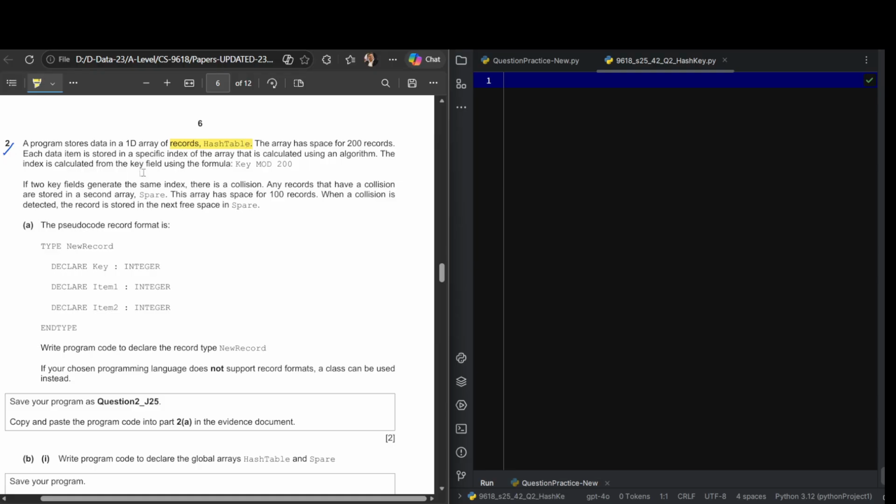Hash table is a file organization. It is a way of storing data, which you already studied in chapter 13 of your paper 3. In this method, the record is stored by calculating its field using an algorithm. In this question, we have an array with space for 200 records, and each data item is stored in a specific index of the array that is calculated using an algorithm.